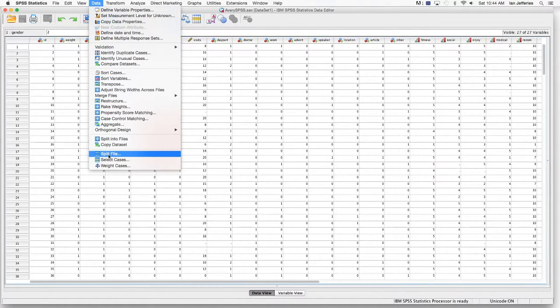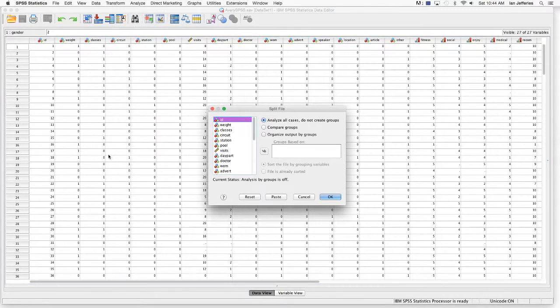So go ahead, we go down to split file under the data tab. And now we're presented with all of our variables. So go ahead and go down, find gender. Now you can either do compare groups or organize output by groups. Comparing groups will just compare the differences between the groups, but if you actually want to organize different outputs for your analysis, you go organize output by groups, add gender using the arrow into the box, click OK.